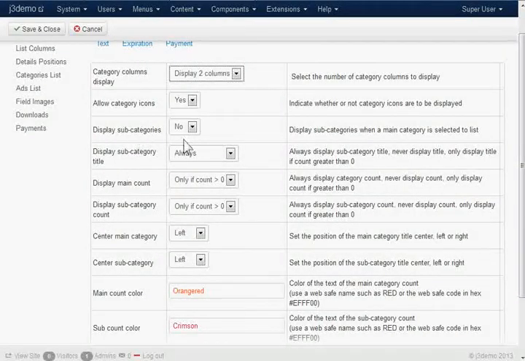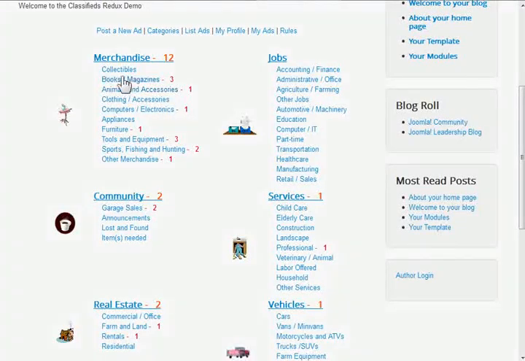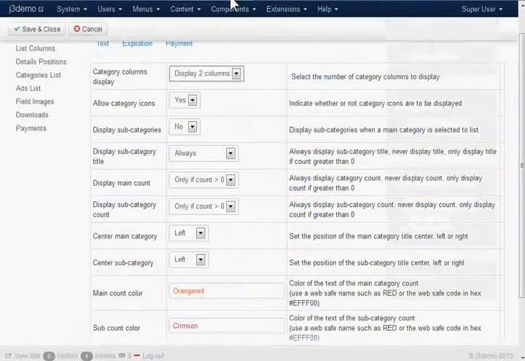Display subcategories. This is showing whether or not you want to display subcategories when a main category is listed. In this case, all of the subcategories are listed. If you want to display only the main categories, such as merchandise, jobs, community services, etc., and no subcategories, you set that to no, if you set that to yes, then it will only display those main categories.